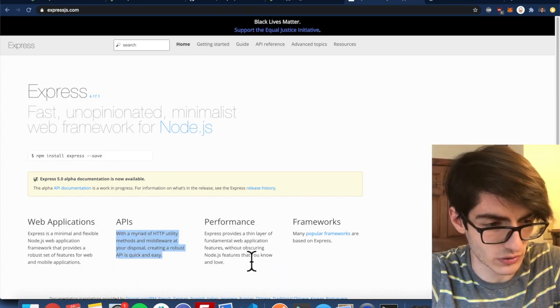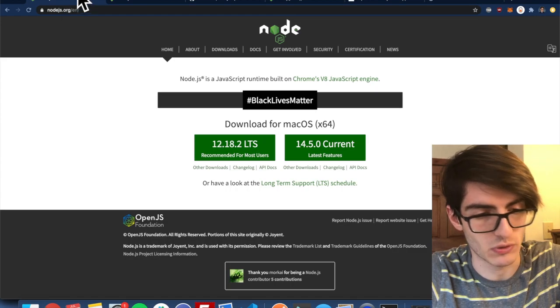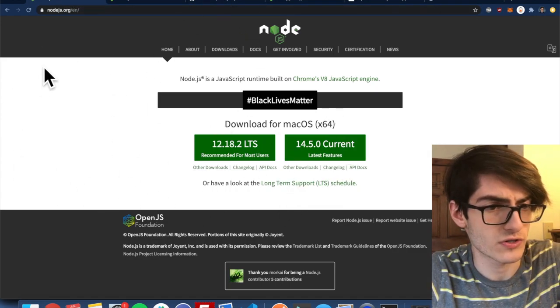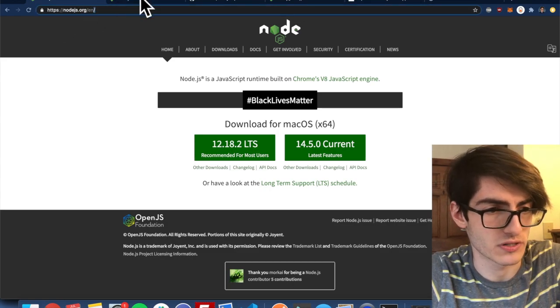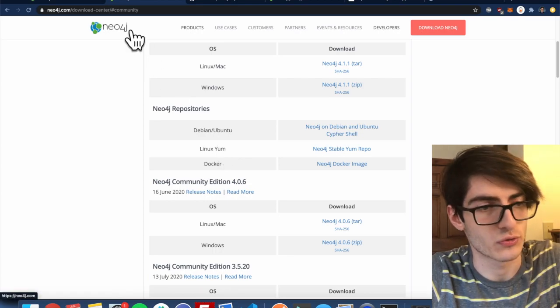So you have a lot of built-in HTTP methods and middleware, so it makes building an API really easy on the back end. So the first thing you're gonna need for this, getting this boilerplate set up, is Node.js. You can get it at nodejs.org. Next, you're gonna want Neo4j Community Edition.